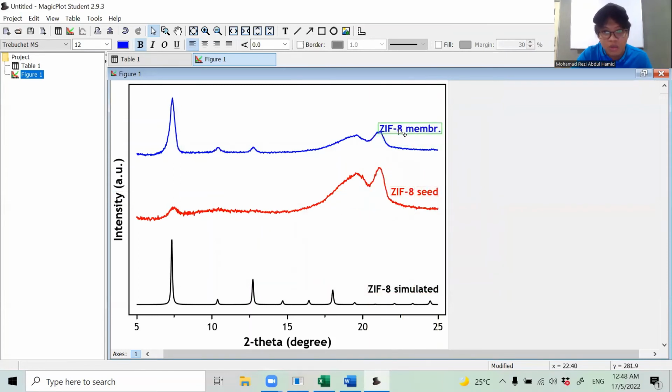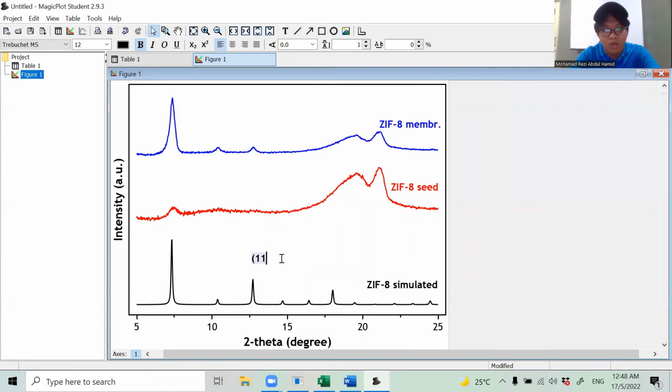Okay, this is too big, I guess. So I have to put them somewhere here. And then maybe this need to go up slightly, and then this need to go up slightly. All right, and then I'm gonna copy, paste. I'm gonna label this peak 110.